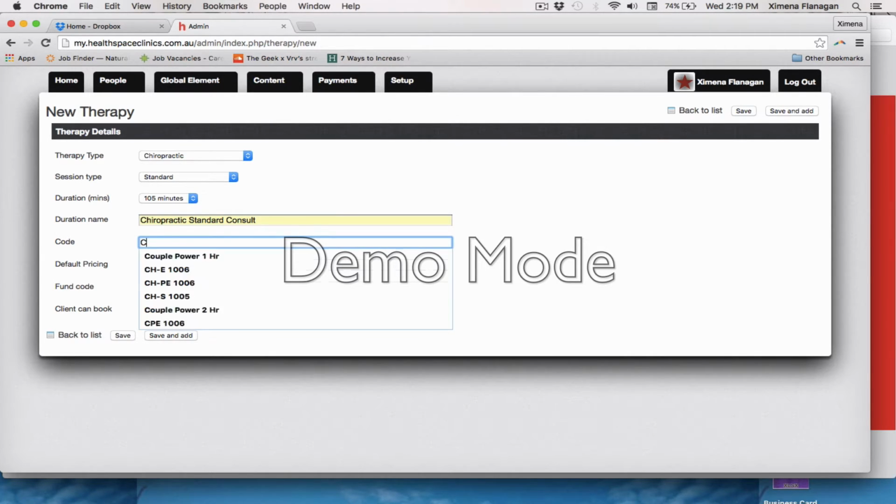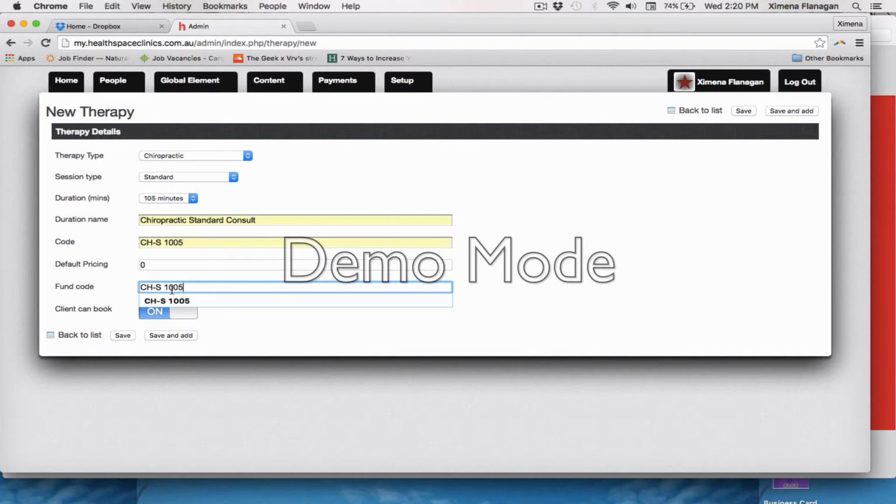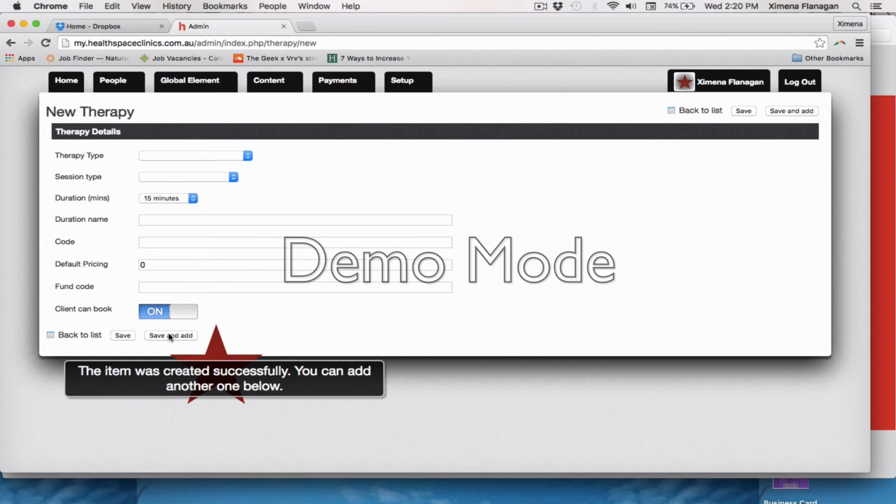The code, so with the code and the fund code, I usually make them the same thing, and that will be visible on the invoice and in the default pricing. So $500. There we go. So that's created a therapy and appointment type.